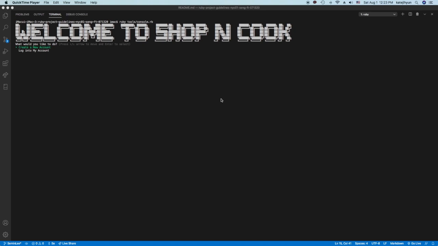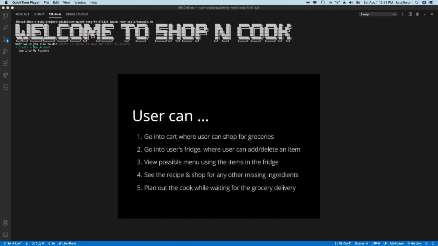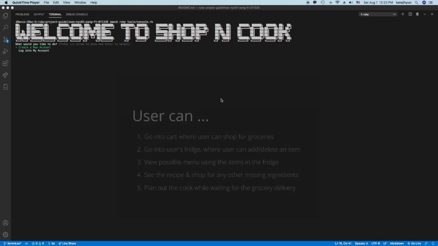To briefly tell about the user story, the user will be able to add items to their fridge, shop for groceries, and once the checkout has been successful, the items will go into the user's fridge. Then, the user should be able to see possible menus he or she can make with the items in the fridge. So without further ado, let's jump right in.